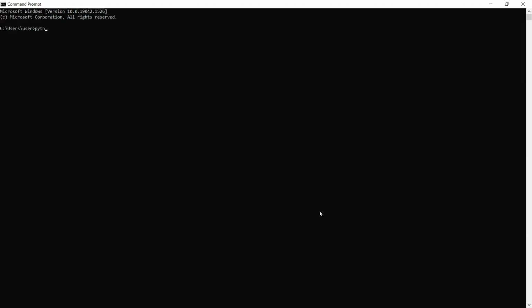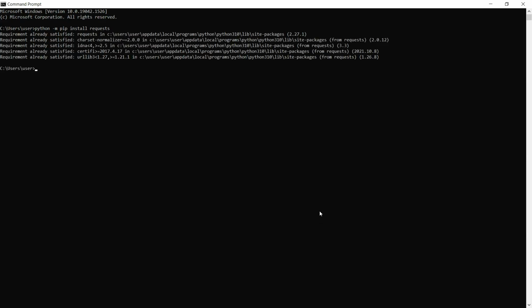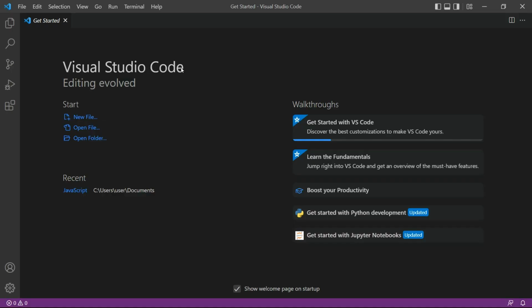First, we need to install the requests module, which is commonly used for managing packages in Python. To install the requests module, open your command line and enter the following command, python -m pip install requests, and press the enter key to execute the command. Once you have installed the requests module, open your preferred Python editor, such as Visual Studio Code, or any other editor of your choice.